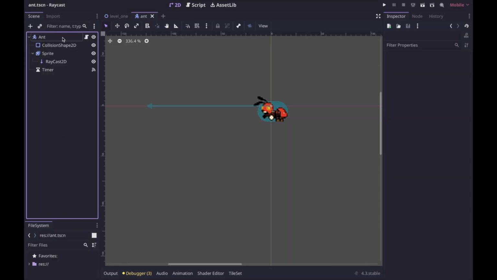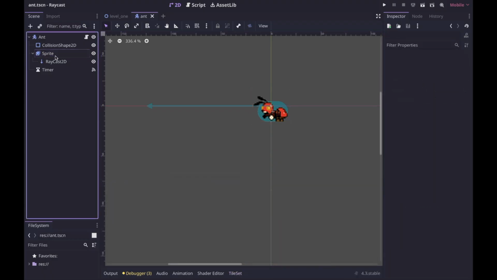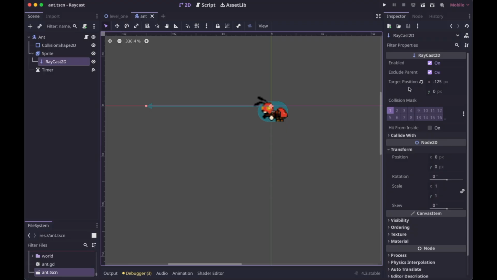I obviously started with a CharacterBody2D and I called mine Ant. He has a CollisionShape2D. He is an AnimatedSprite2D that just has one simple animation of walk. A child of his AnimatedSprite is a RayCast2D that we're going to use to locate the player. For the RayCast, the only thing I changed was the target position. So make sure yours is selected, go to Inspector, and for X, I changed mine to negative 125 and the Y to 0.